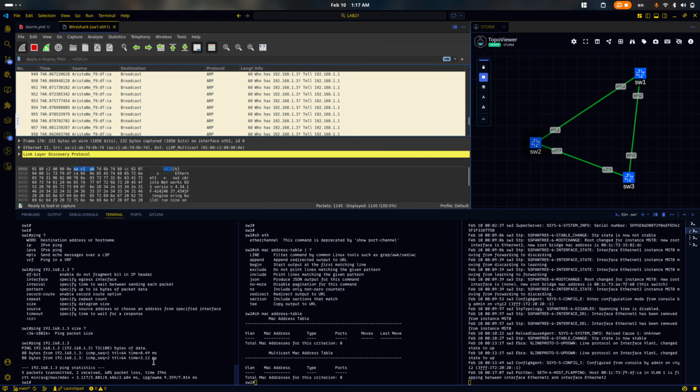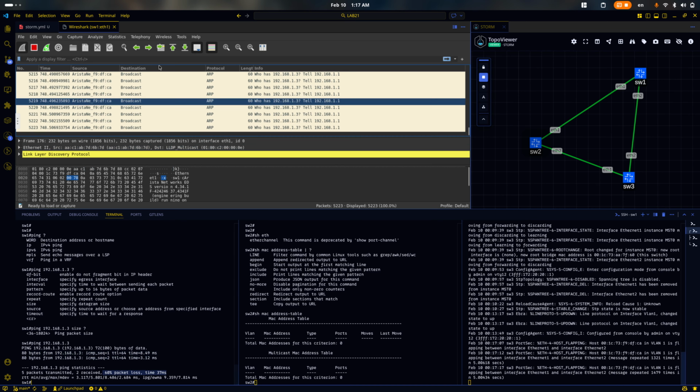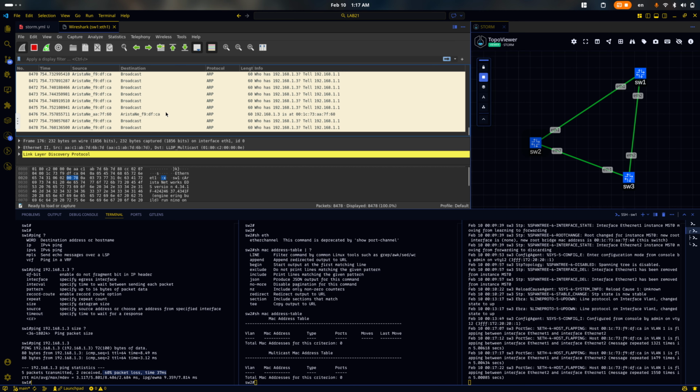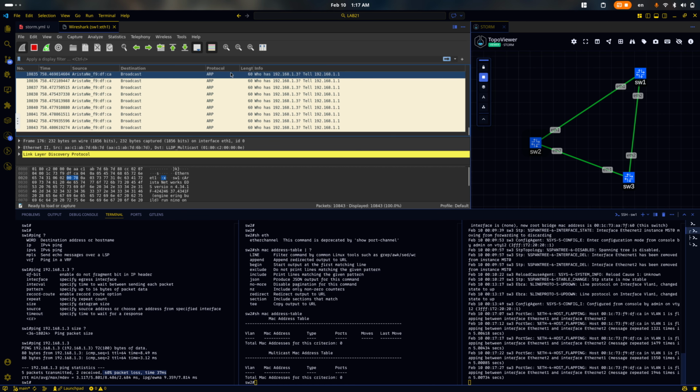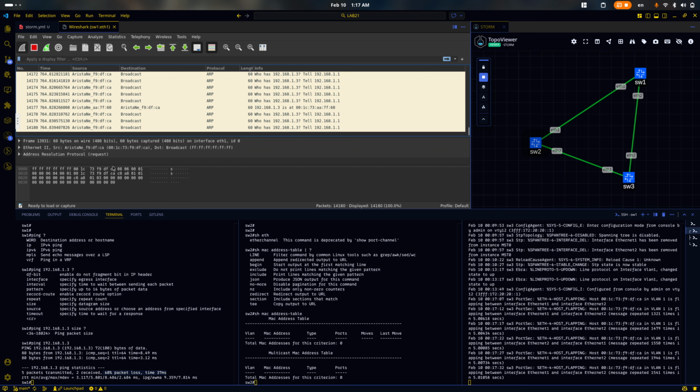Now we have 2 packets that were successfully transmitted, but we've got 60% packet loss, and as you can see here, the symptoms of chaos have already started to show up. An infinite amount of ARP packets asking who has this IP address. Now we can capture one of these and take a closer look.